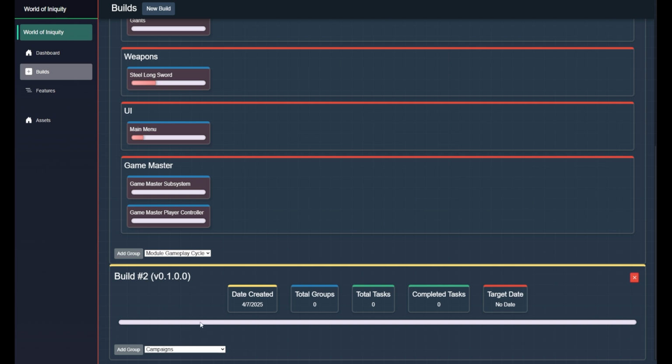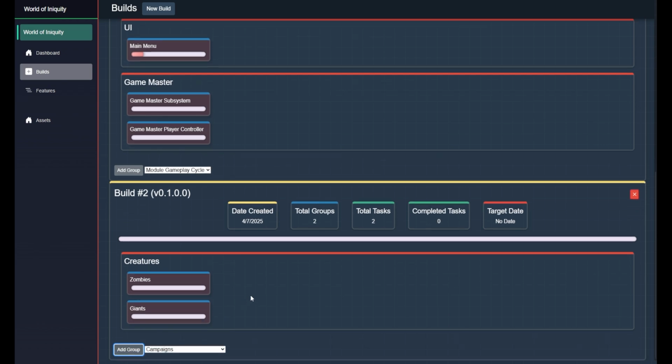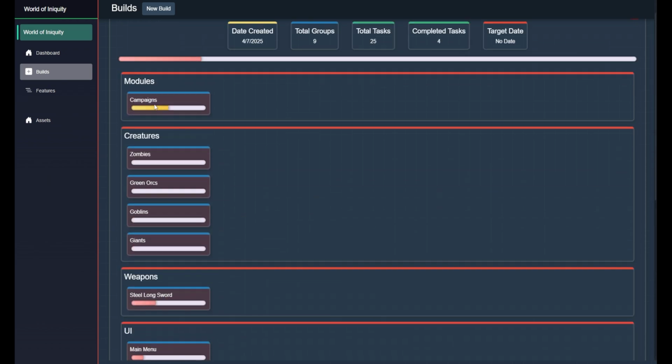So maybe we'll just throw something random in here. Say zombies are going to come inside here, and giants are going to come in here. And that's now build number 2. We would then remove those from build number 1.